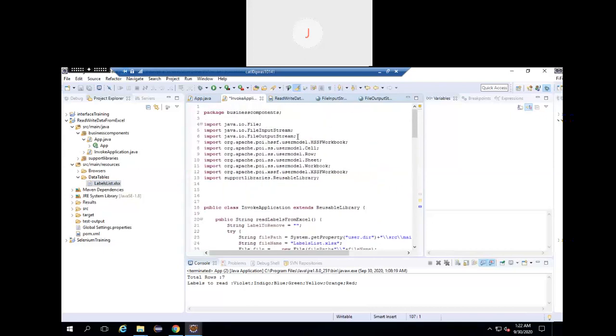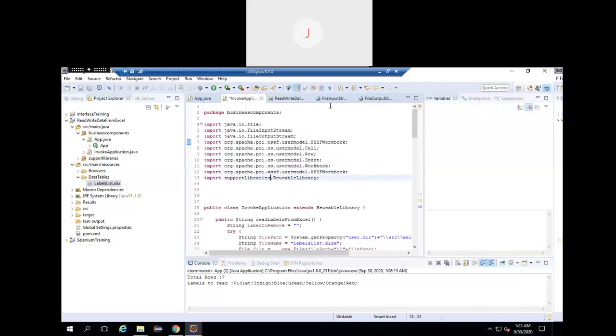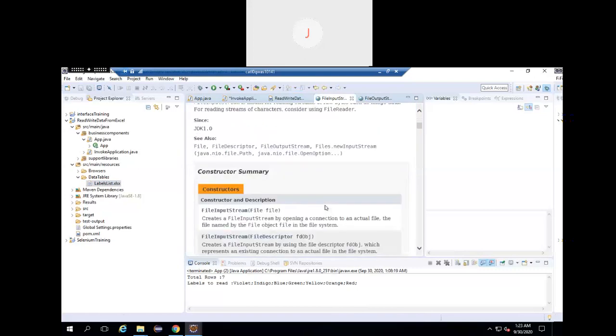So if you want to know, these are the IO files which are helpful for us in file handling, and these are the Apache POI jars which are helpful for us to read and write the data from the file. And that's it. If you want to know more about it, you can use Eclipse to read more about this file.